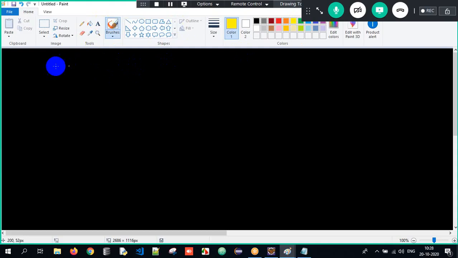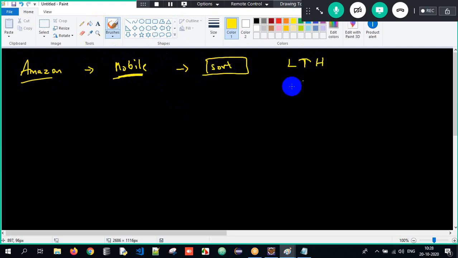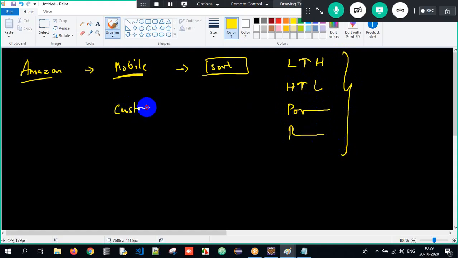Now imagine you go to Amazon and you want to purchase mobiles. As soon as you go to mobiles, do you have an option called sort here? Low to high, high to low, popularity, relevance. You'll have so many options. That is called custom sorting. Custom sorting means we are going to sort the objects based on one particular data: low to high, ascending order, high to low, descending order, based on popularity, based on ratings. So we are going to perform custom sorting.